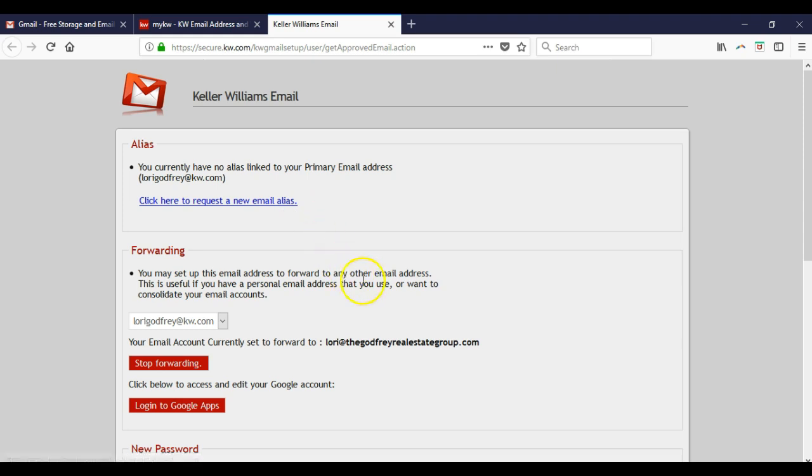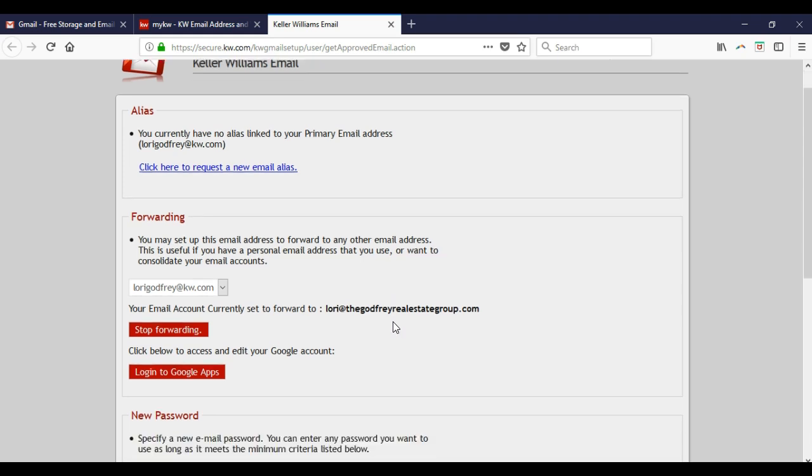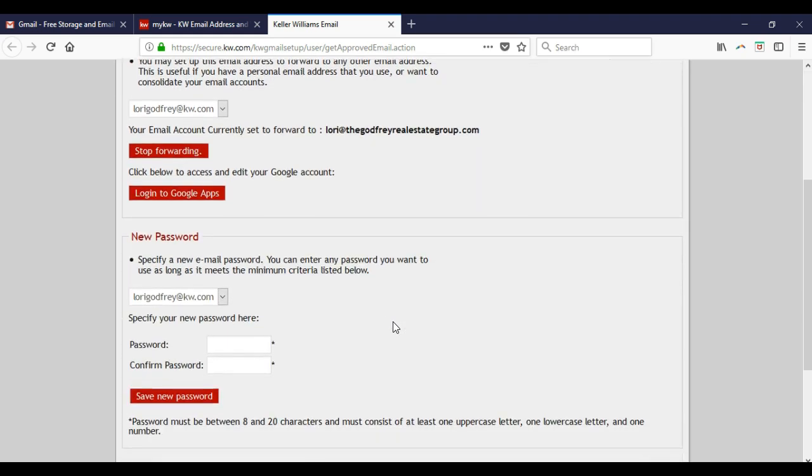Below that, you also have the forwarding option to see if anything is set up for forwarding. In this case, as you can see, she currently has her email set up to forward over to Lori at theguideforrealestategroup.com. But then if we scroll down, this is where you can change your password. This is probably one of the top 5 questions we receive: how do we change our KW.com email password?